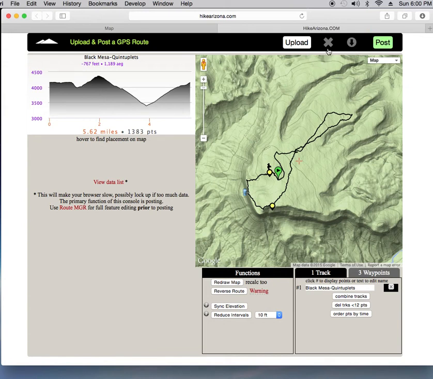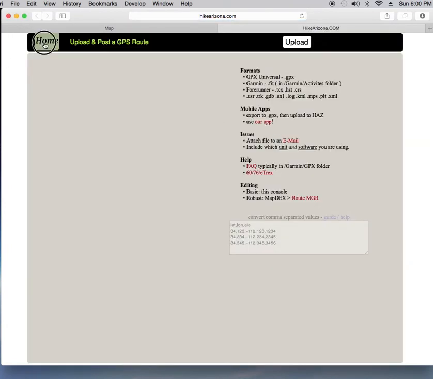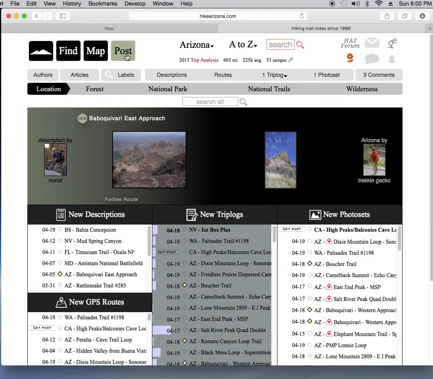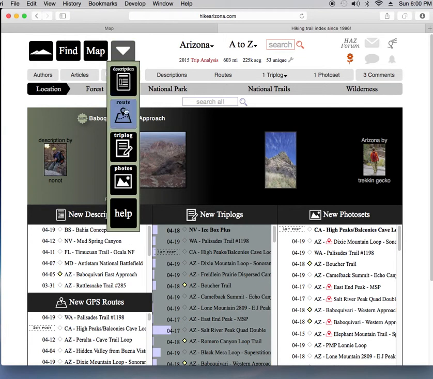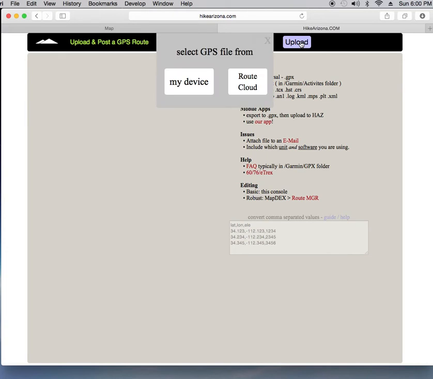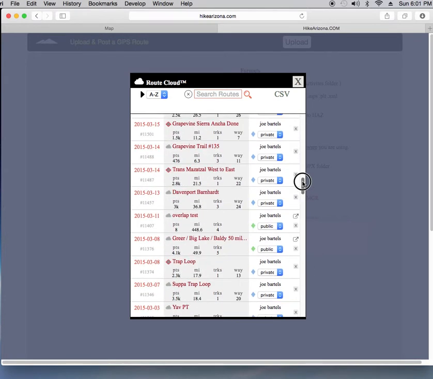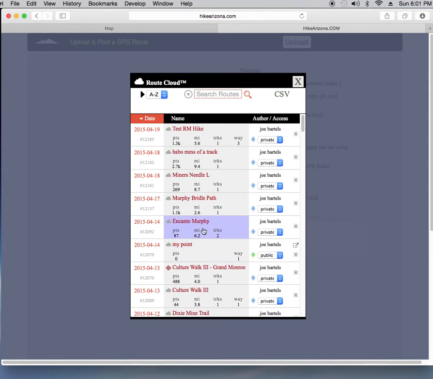But I'm going to show you one other way to do this. I'm going to go ahead and delete instead of posting. I'm going to go to my home page. I'm going to go back to post, and we're going to do it the upload way. We're going to upload, and instead of from my device, remember how at first I got from Basecamp? I'm going to do from RouteCloud, and it gives me that same menu with all these hikes that I have. I could even access one from last week or whatnot.